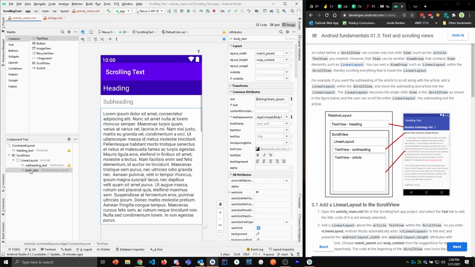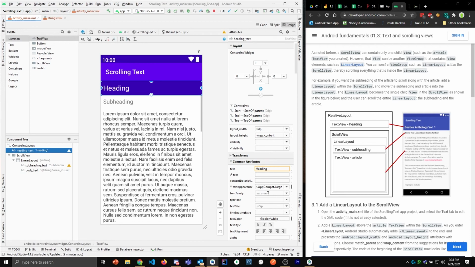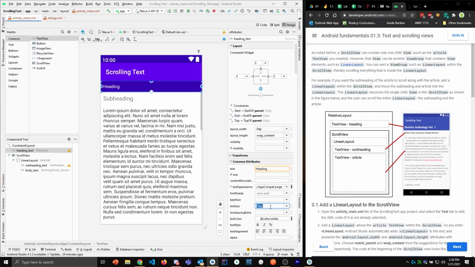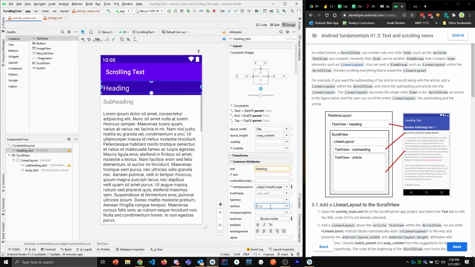I'm running into a problem where I changed the text appearance for the heading, but it didn't actually increase the size. Okay. So one of the things you have to make sure is that you don't have a text size set here. If I have a text size set, so say I set it to 14 SP, the text size will override the text appearance. Gotcha. So you got to make sure that you don't have a text size there set. You just want to set the text appearance.